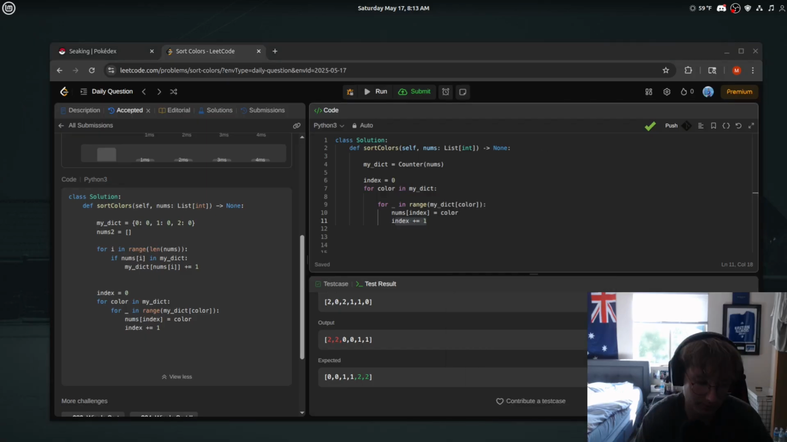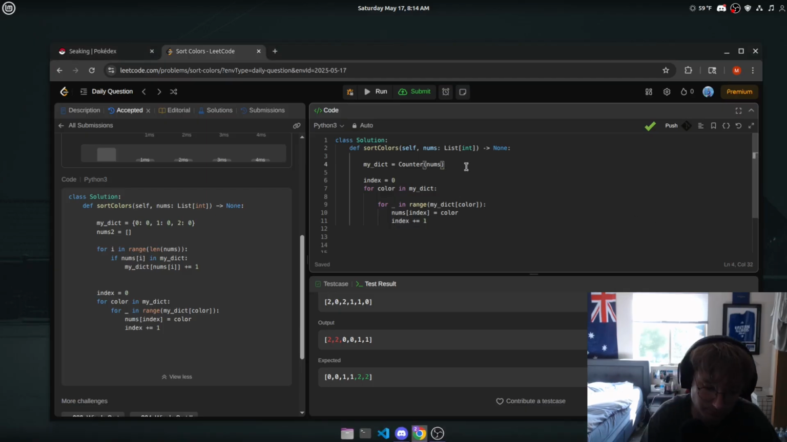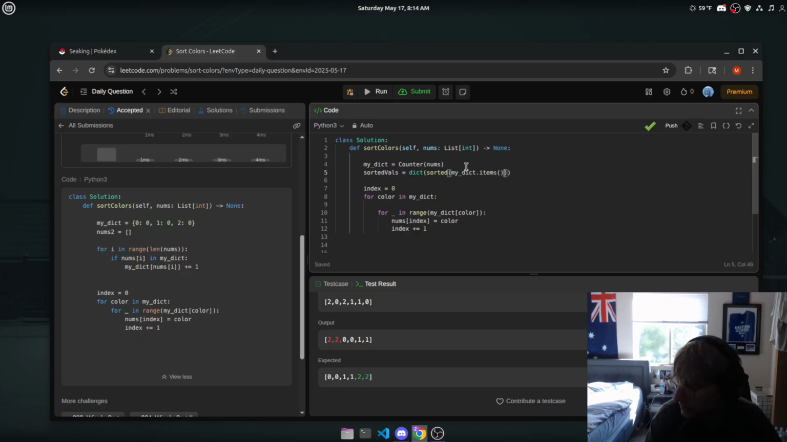Could we sort the dictionary? How to sort dictionary? Sorted vowels is equal to dictionary sorted, my underscore, use a lambda function, dictionary dot items, key is equal to lambda. And we go item 1.